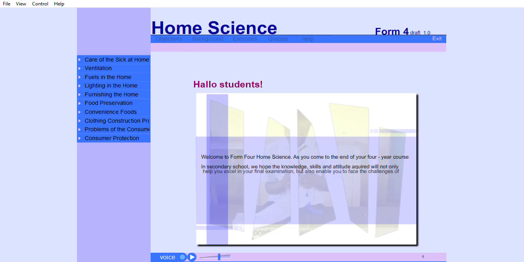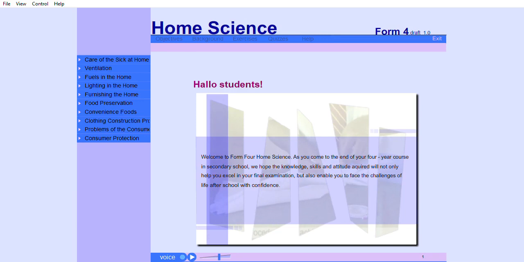Home science. As you come to the end of your 4-year course in secondary school, we hope the knowledge, skills and attitude acquired will not only help you excel in your final examination, but also enable you to face the challenges of life after school with confidence.